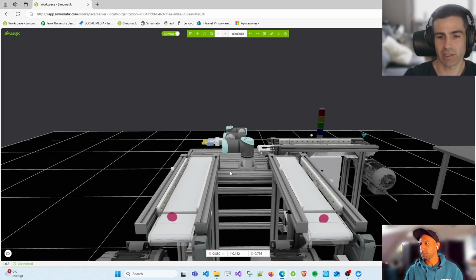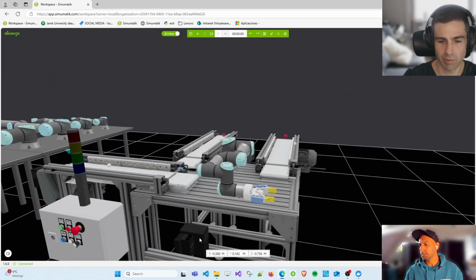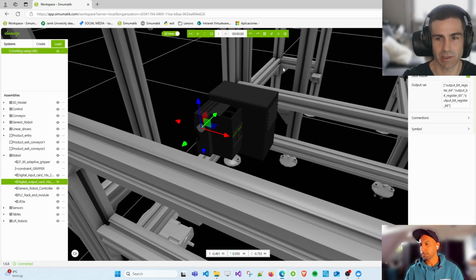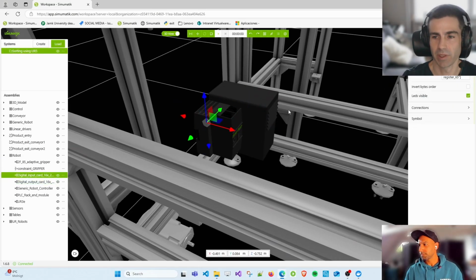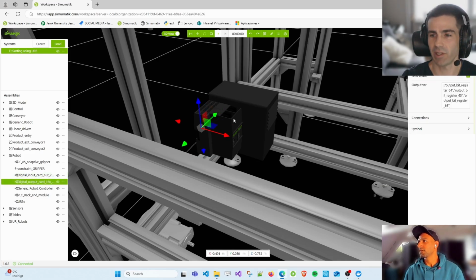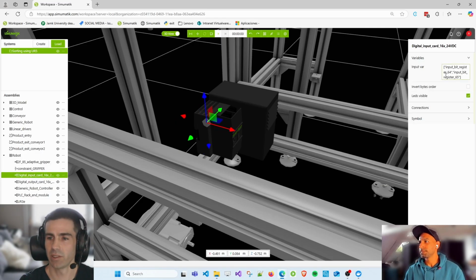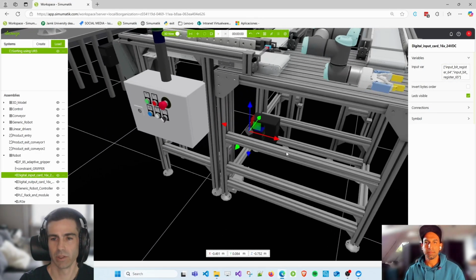So basically, let me go to my version of the model. I have here, I guess, the same configuration as you. For the input, bit register 64, and your camera is on top of it. Sorry, I'm gonna move myself somewhere else. So here we have the outputs 64, 65, and 66, and the inputs are 64, 65.